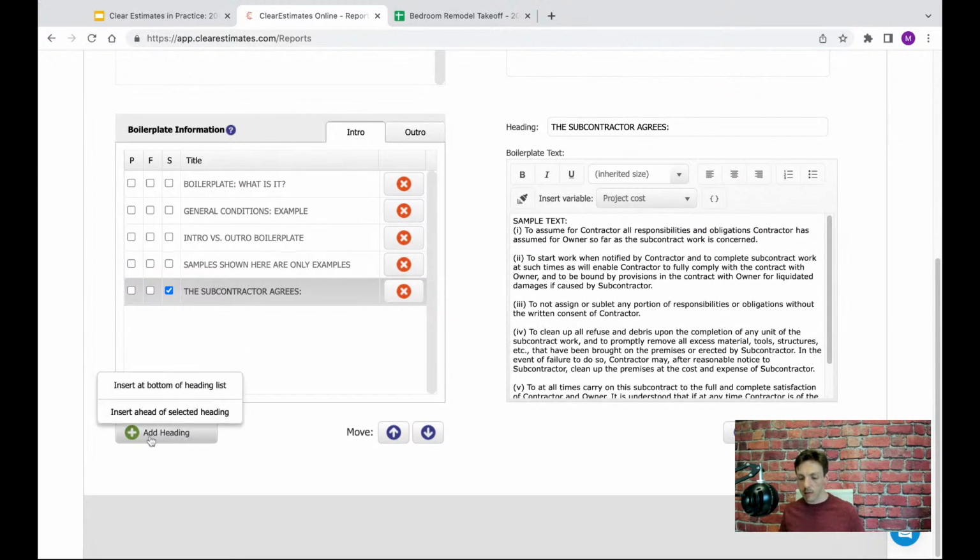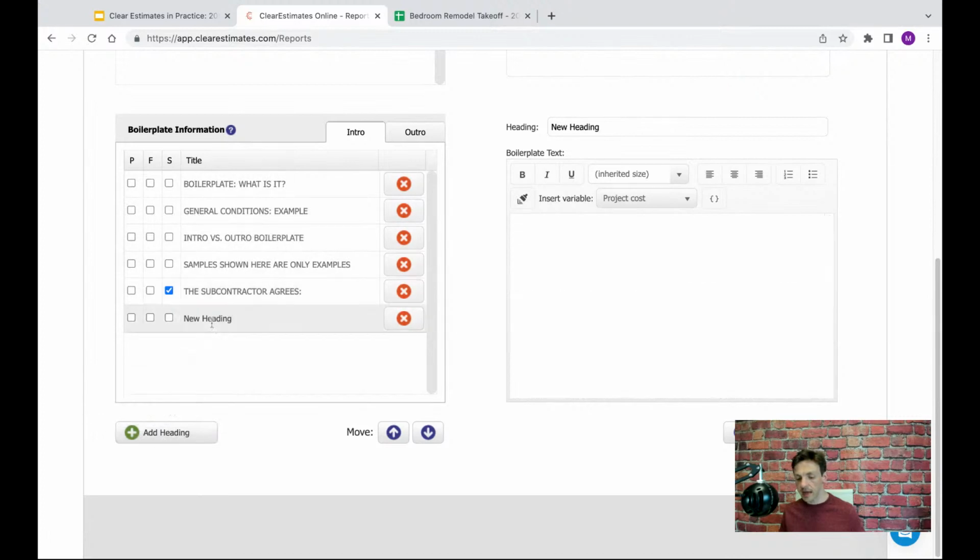But down here at the very bottom, we're just going to click this Add Heading button. You're going to see it looks kind of like a gray cross in a green circle. We're going to click Add Heading. What that's going to do is create a blank heading here. So New Heading. Over here on the right side, I'm going to give it a title. I'm going to say General Agreement.